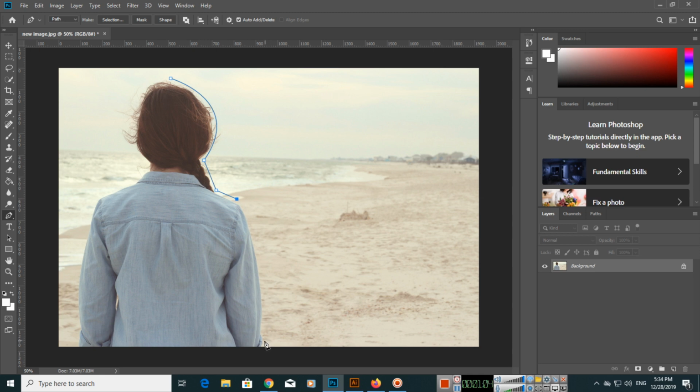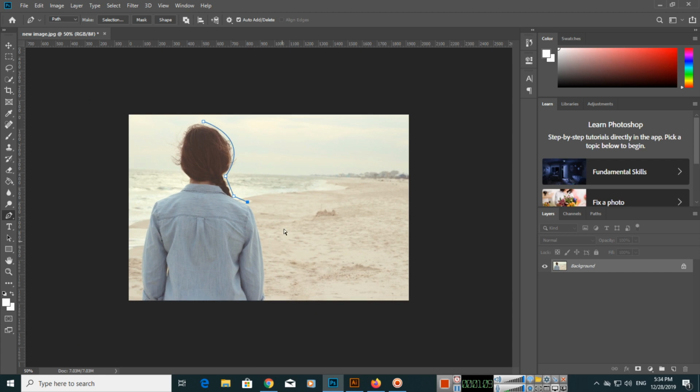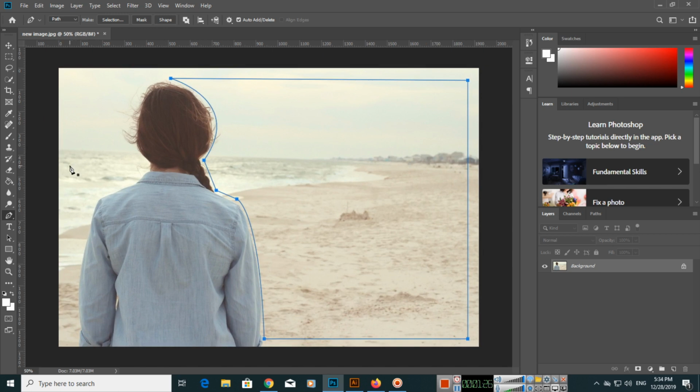Creation of a path is very easy, and once you have created the path, now select the text tool. You can simply press T on your keyboard.